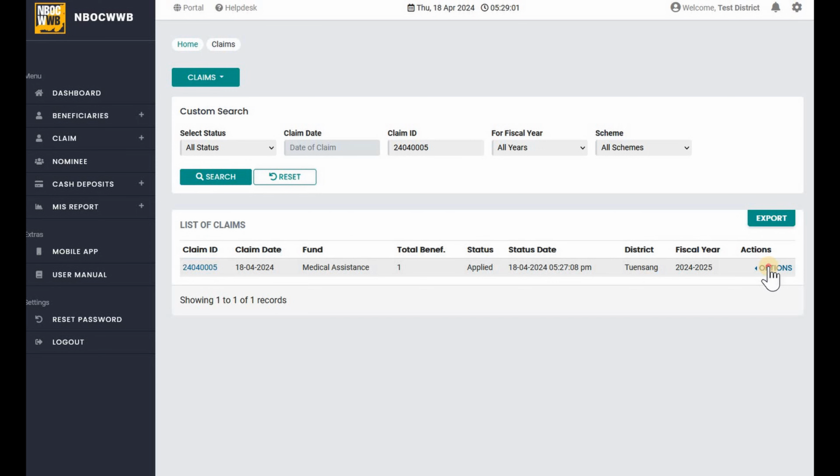Next, we will show how to view the claim. Select the claim ID from the list and go to Options and click on View.